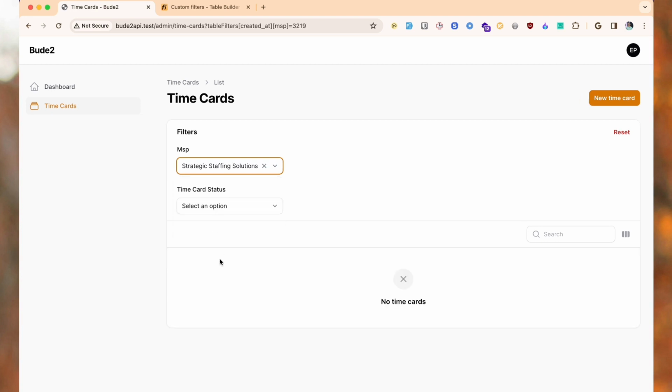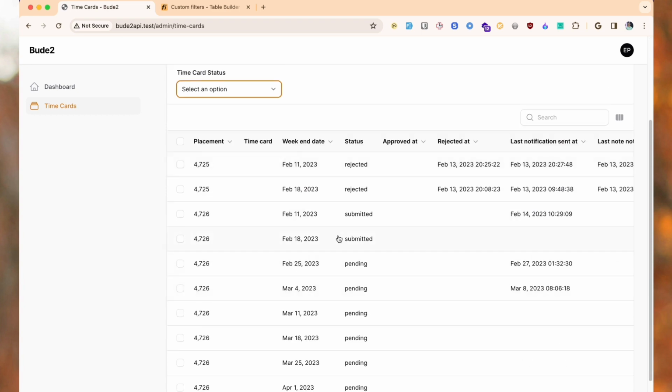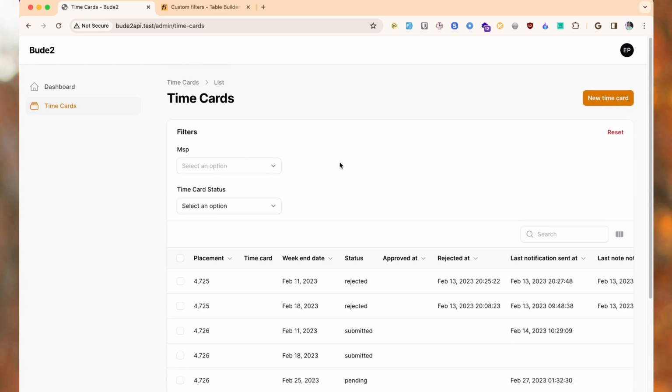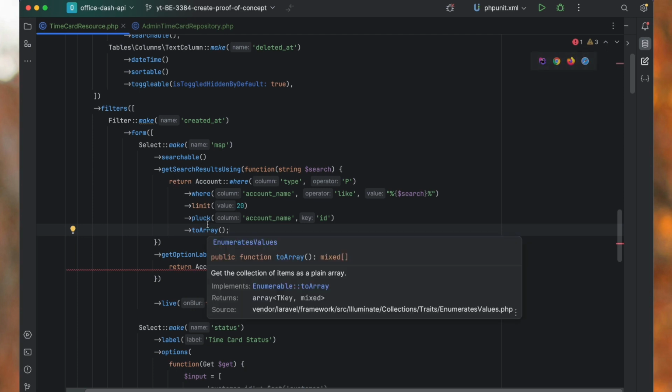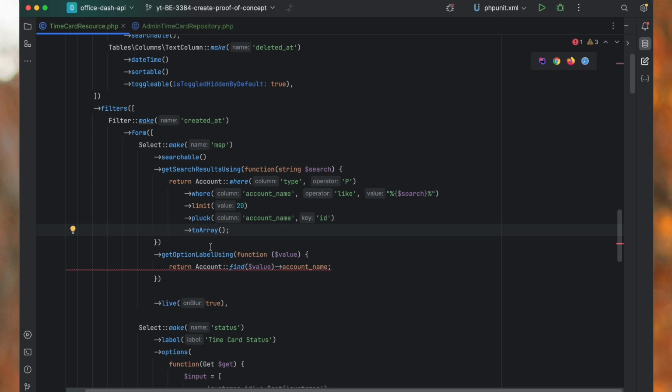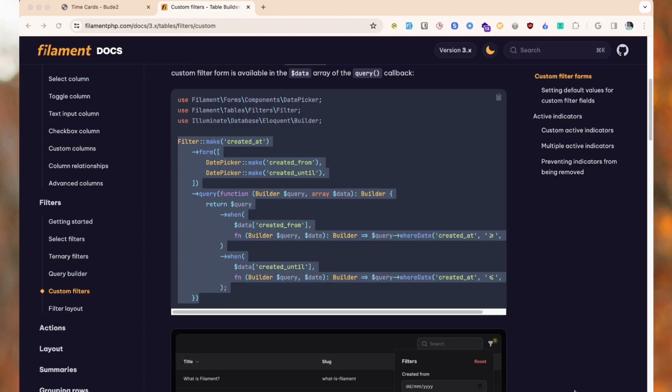So we have options, we can select. There is no data for these. Okay, so this is how we define a searchable select filter. Here are other options that you can use.